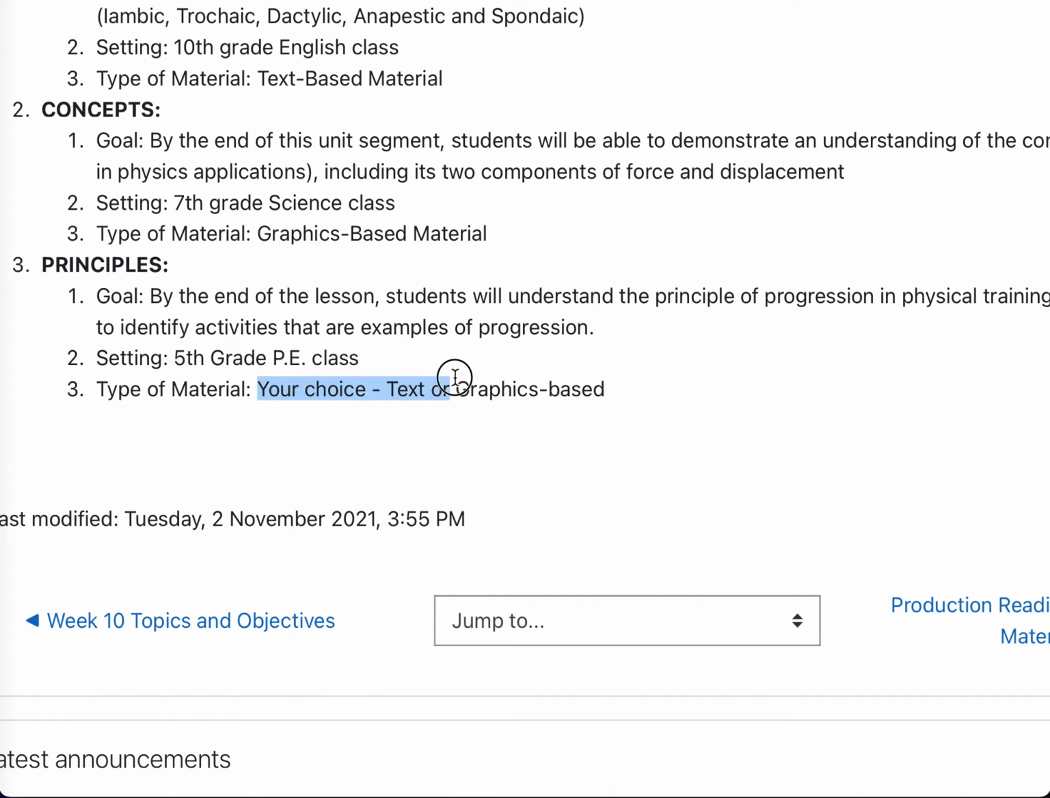And for this one, it's your choice. You can look for a graphic based thing, or you can look for a text based thing. The age of student you're dealing with might affect that choice, but that one is up to you. Since we have 3 learning types and we've only got 2 material types this week, that's how I decided to line them up.